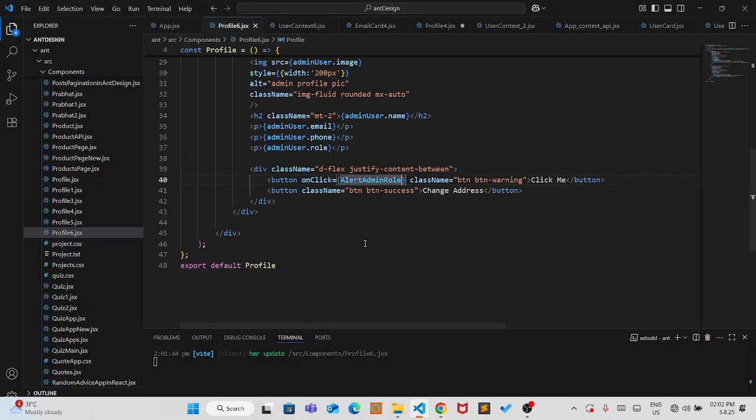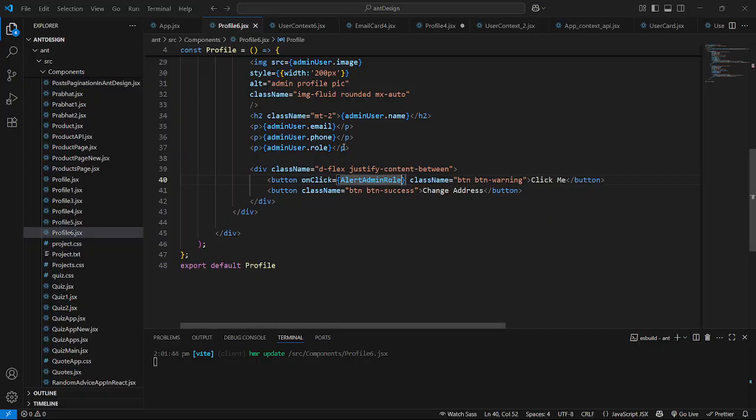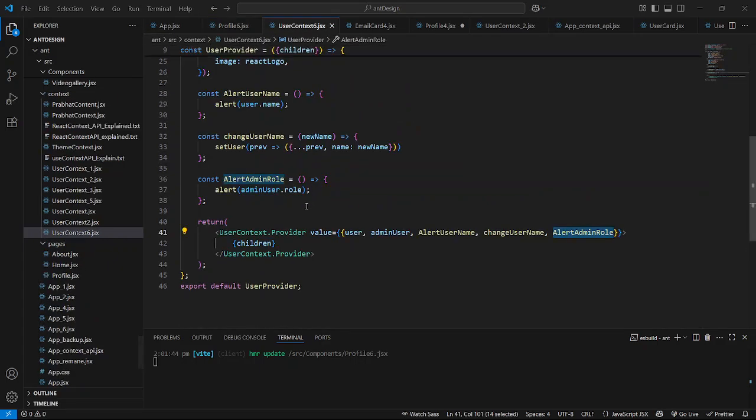Now we will define another function which is going to change the address, which is going to show the address of the admin as well. As of now we don't have an address for the admin, so we will show the admin address now. I'll create another function.